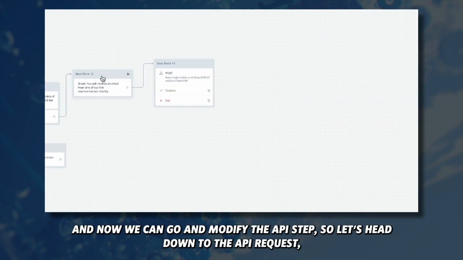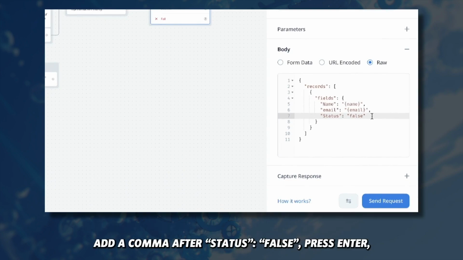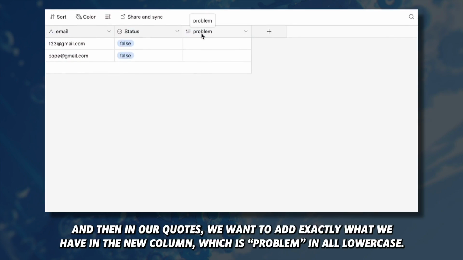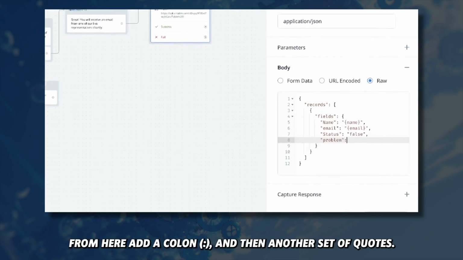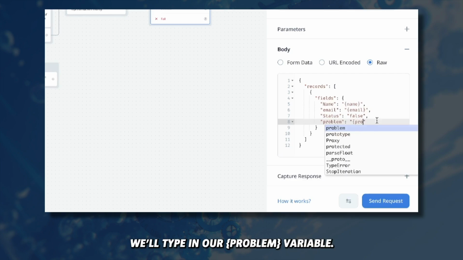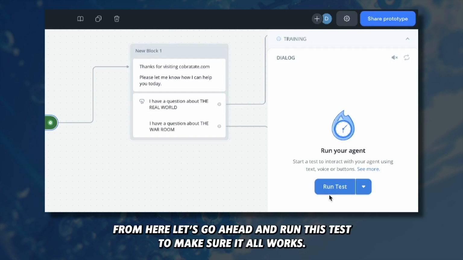And now we can go and modify the API step. So let's head down to the API request, add a comma after status, false, press enter. And then in our quotes, we want to add exactly what we have the new column, which is problem in all lowercase. From here, add a colon and then another set of quotes. We'll type in our problem variable. From here, let's go ahead and run this test to make sure it all works.